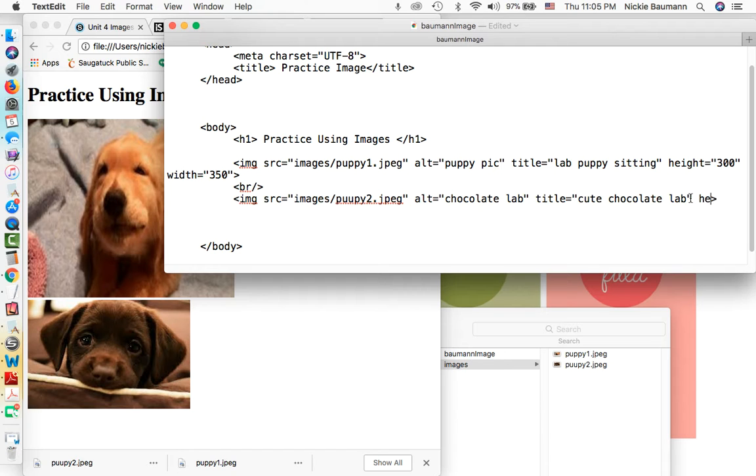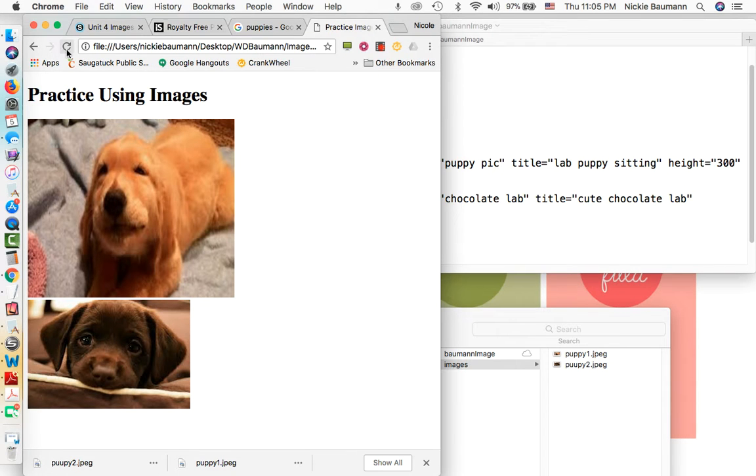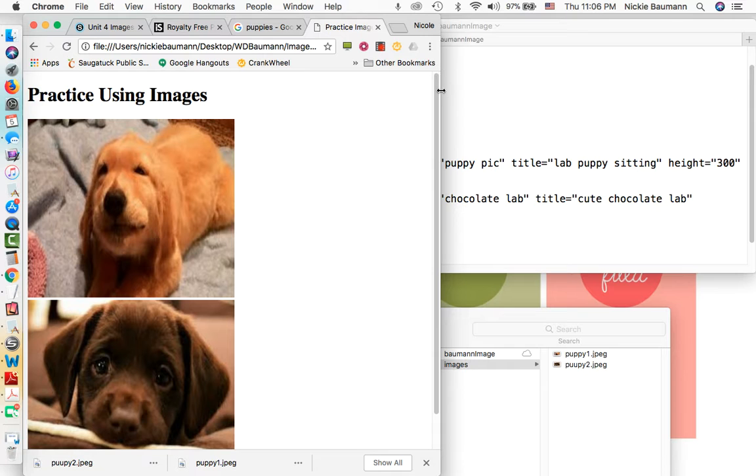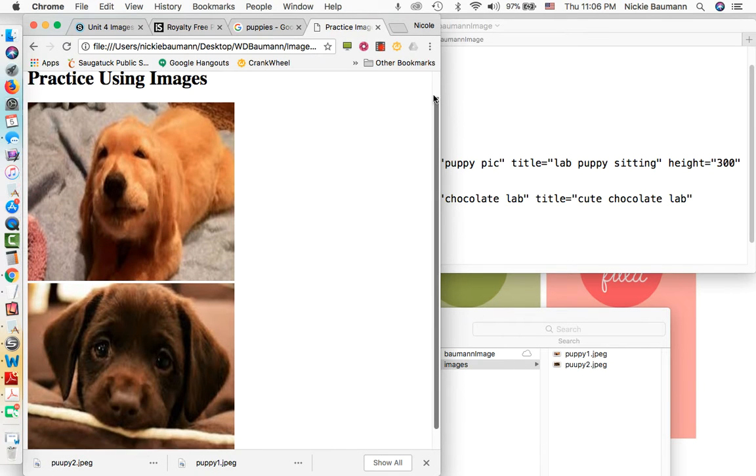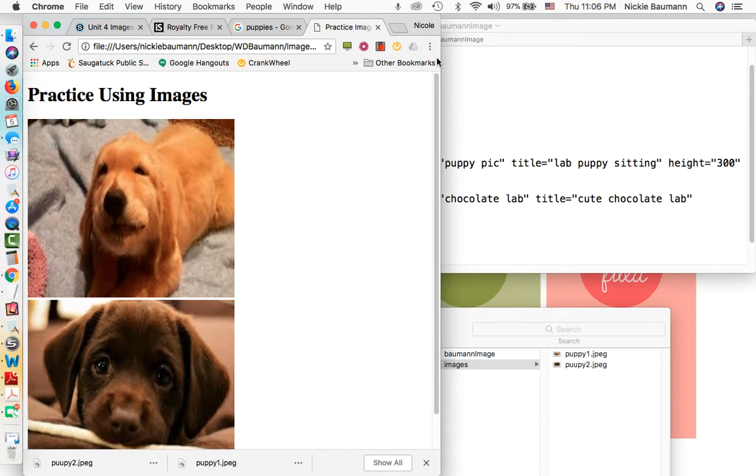So space height equals quotation marks 300 and width equals 350. And now they're the same size. Perfect. So that's a little bit about using images.